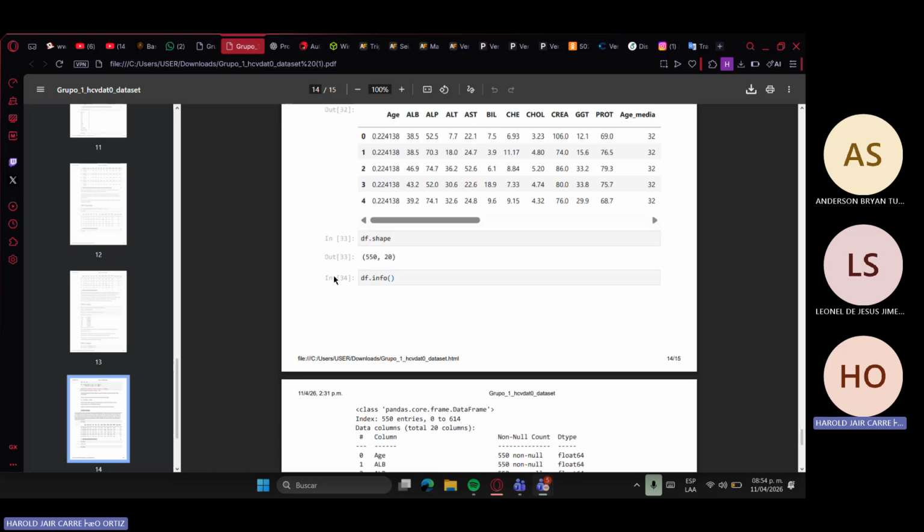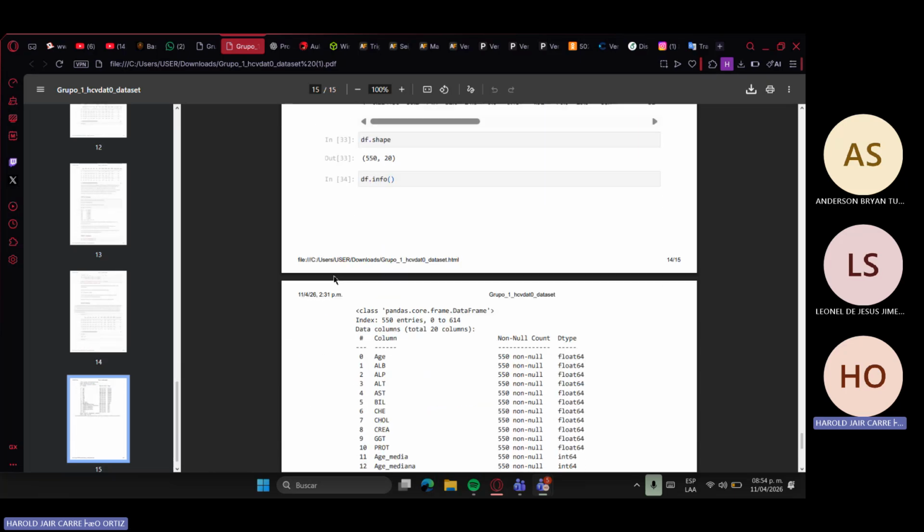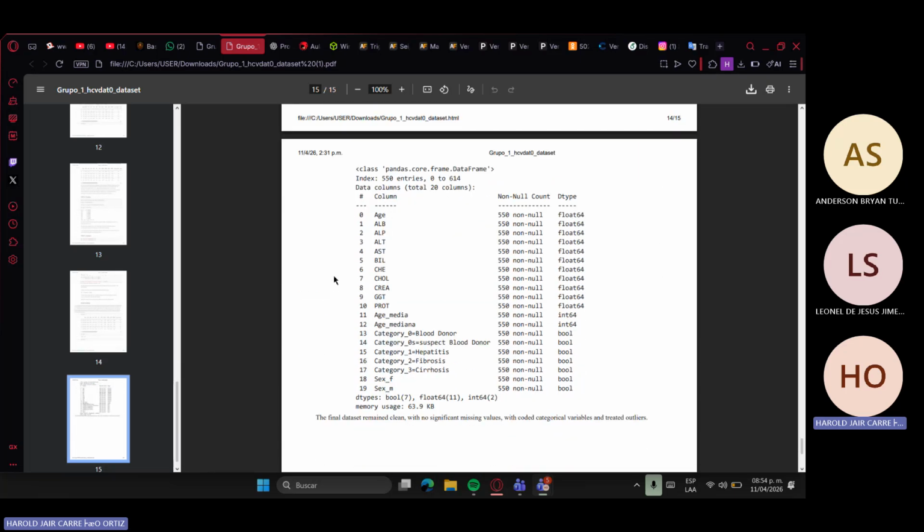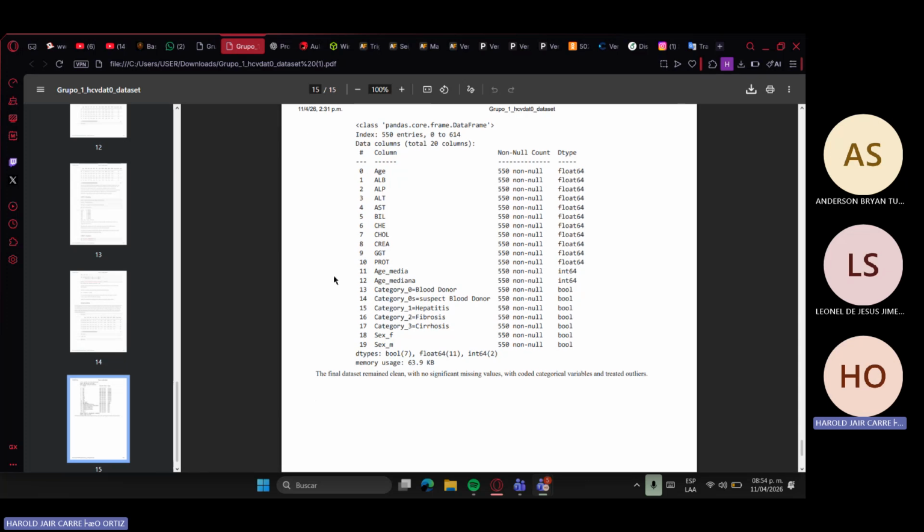Here is the data we use for the presentation. The final dataset remains complete with no significant missing values, with encoded categorical values and a reduced size.